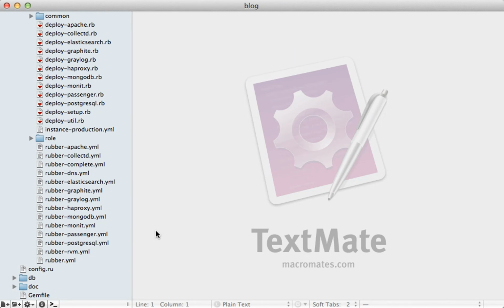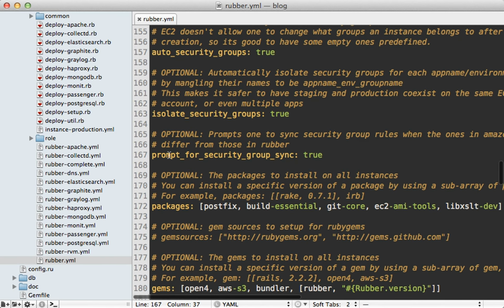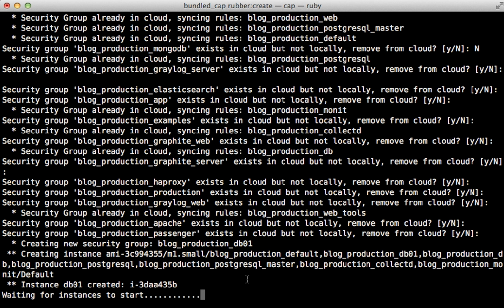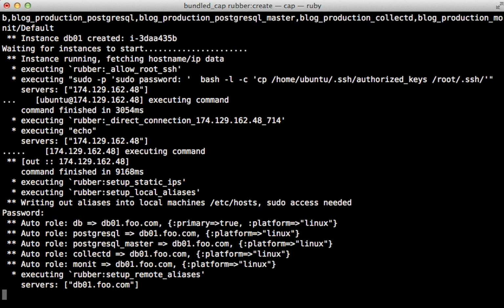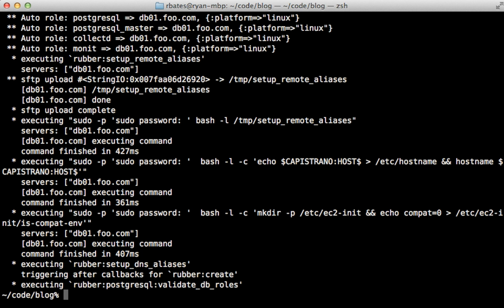Now if you check out the Rubber YAML config file, you can find an option in here called prompt for security group sync, which is currently set to true. You can set this to false if you don't want to get that prompt anymore. So now the rest of the script is continuing on and is starting up that database instance. And then it will ask me for my user password again for the host file, and then it's done. So this doesn't take nearly as long because it's not fully setting up the instance, it's just creating it.